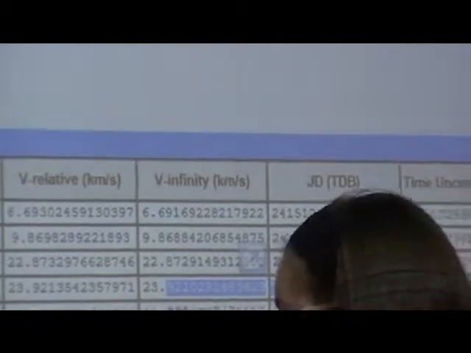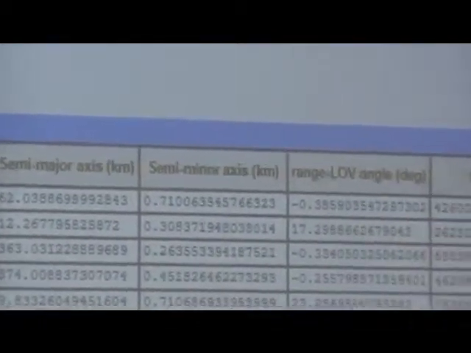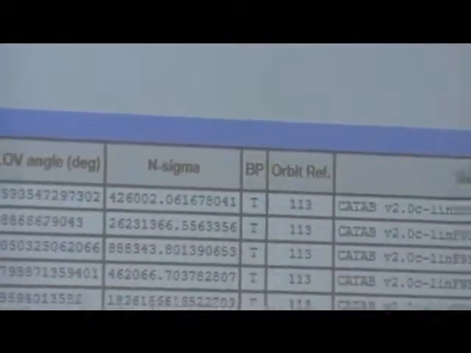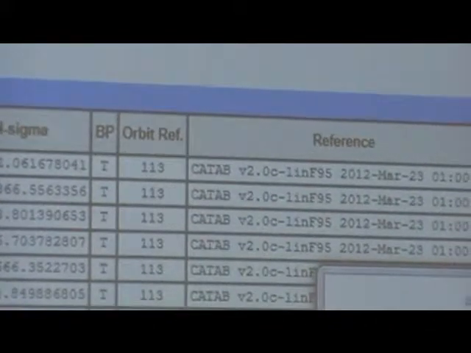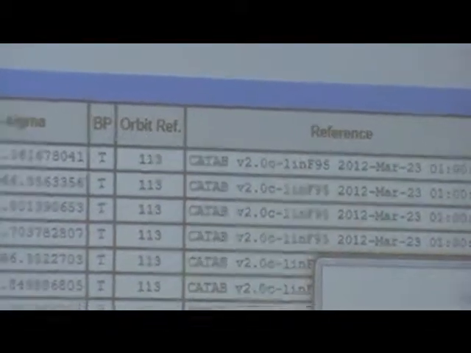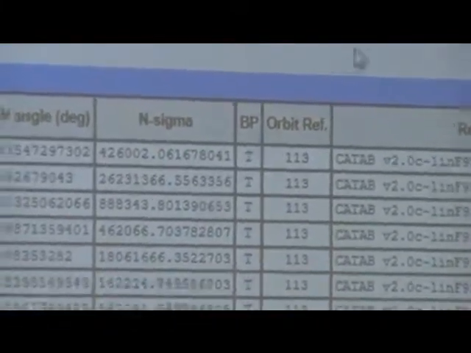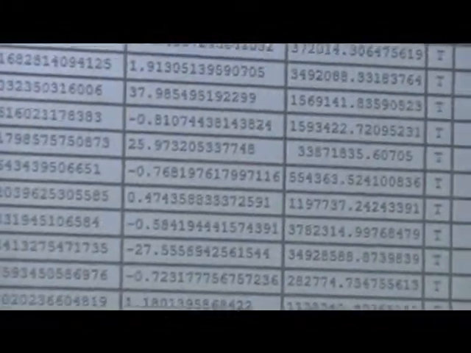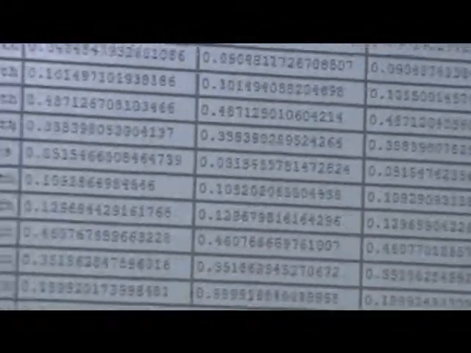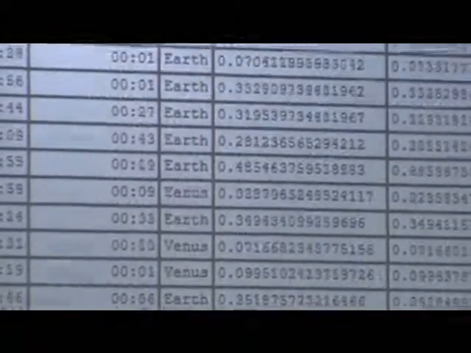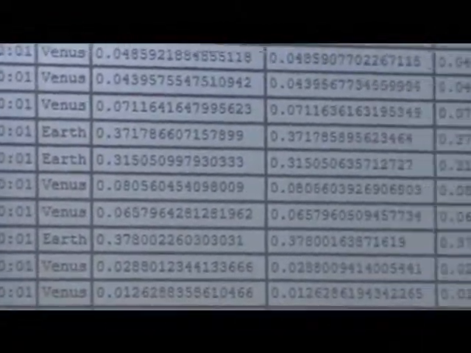And semi-major, semi-minor, and various other information, which, well, give me a minute. I don't quite know what I just did there. Not very good with this. But anyway, so it gives us various information we can find out, and you can use it for various calculations, which is what I did.